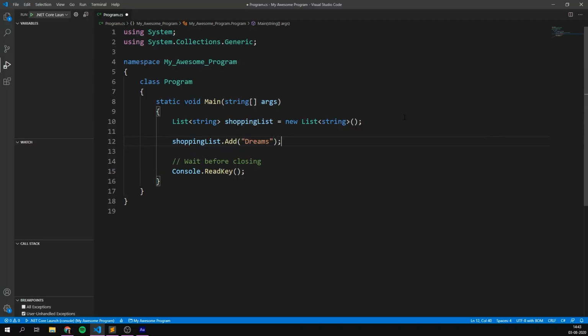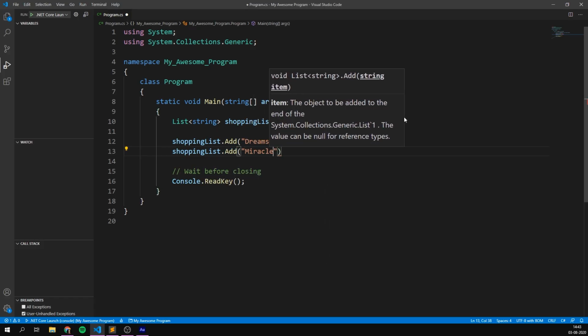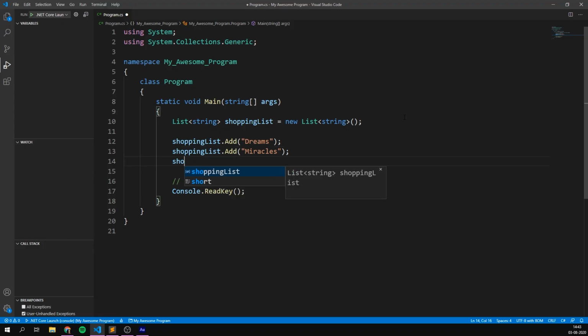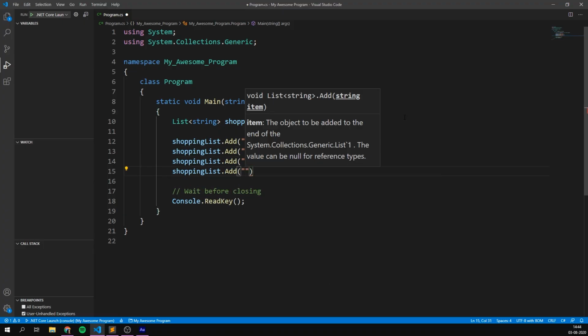So I'm going to add that to my shopping cart. I'm also going to add another thing here. So I'll add another line. I'm going to add miracles. And let's just do a couple more. Rainbows and maybe a pony.